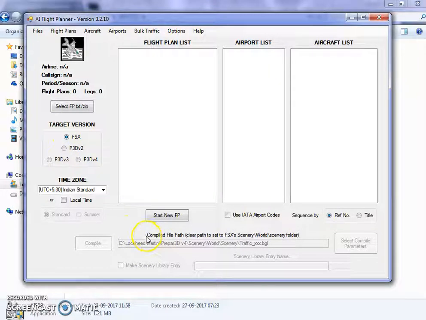Once you click on FSX, observe that the compile file path has changed. It has now gone into here, the FSX scenery world and scenery folder. This is the folder where you have flight plans for AI traffic. Alright, I'm going to go again into P3D V4. Observe that the file path has now been changed.